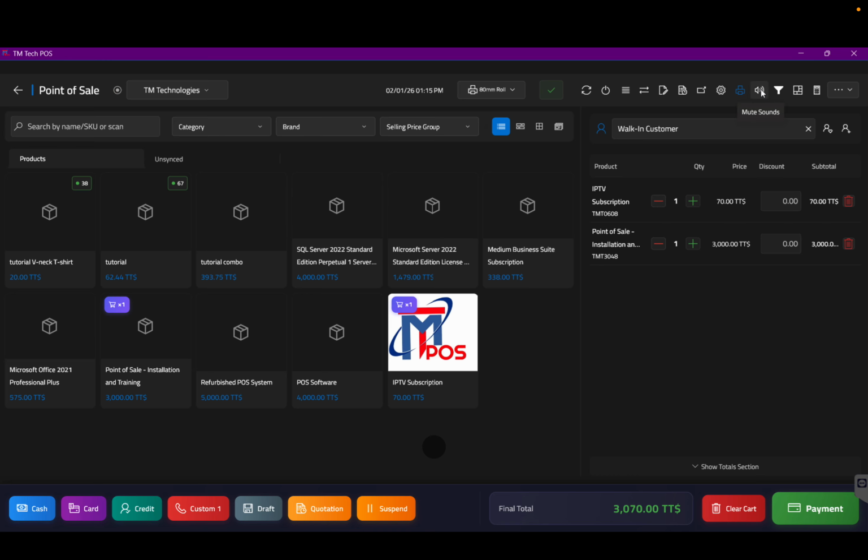So we have a button here which mutes the sound, right? If I click on this, you would not hear the sound. If I take it off and I click on it, you hear the sound, right? So this button is so that you don't hear the sound.